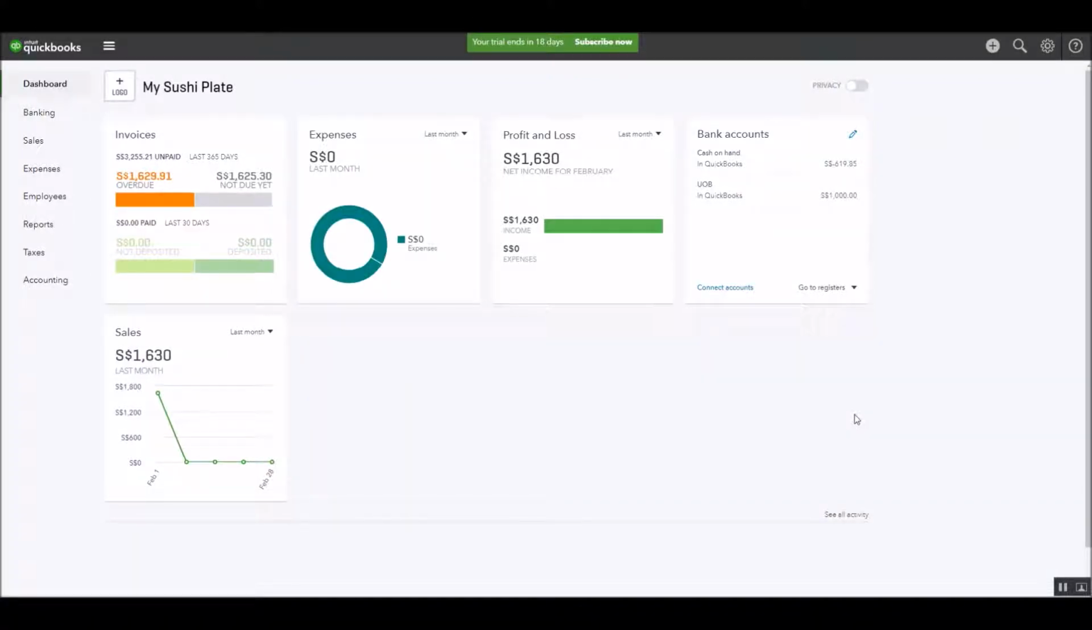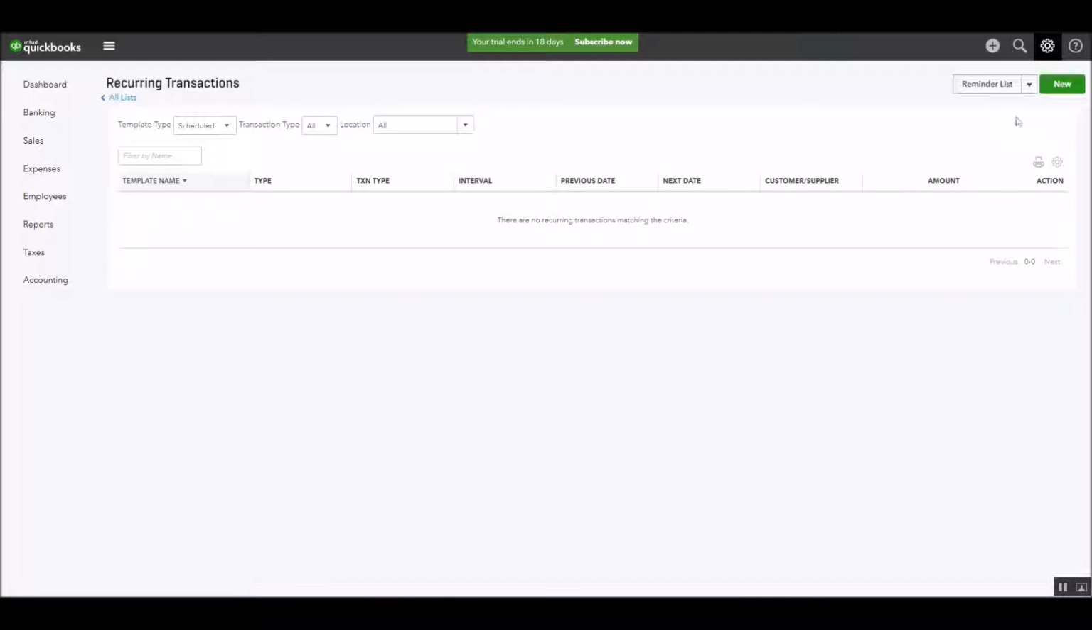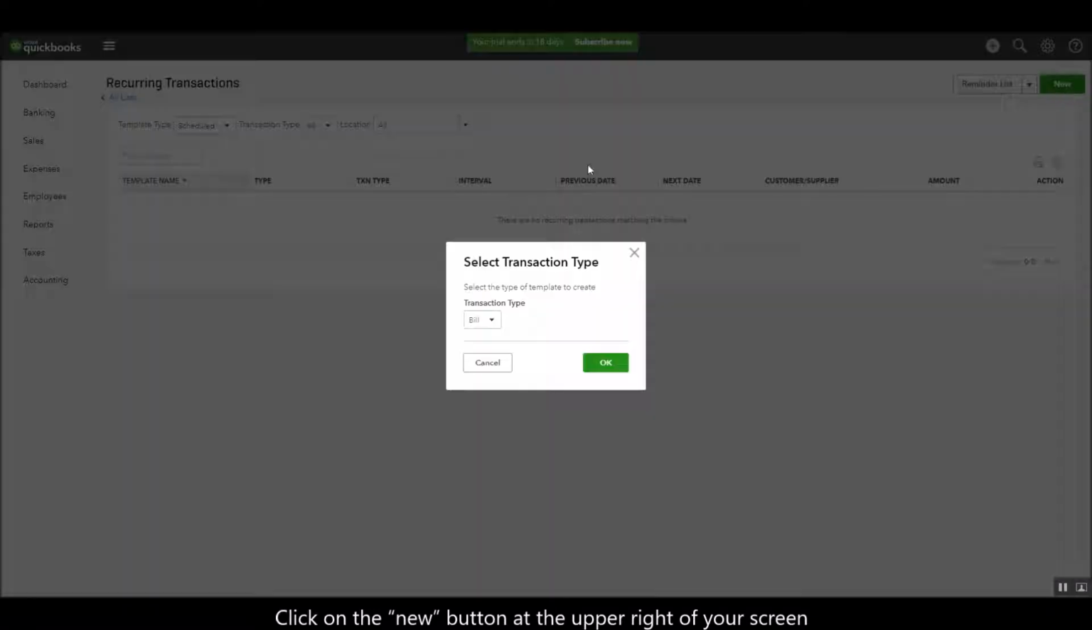Today I'm going to show you how to create a recurring transaction. To create a recurring transaction, just click on the gear at the upper right and then click on recurring transactions. After that, click on the new button at the upper right.